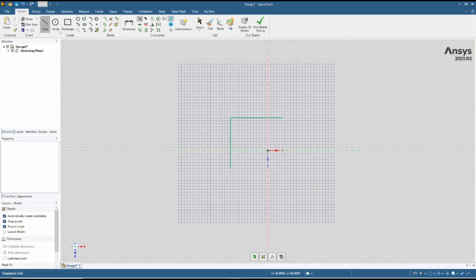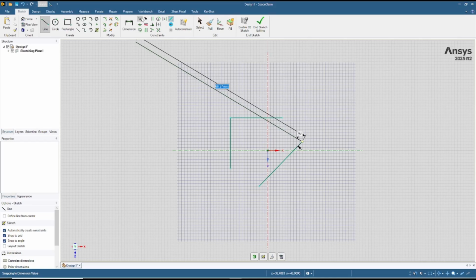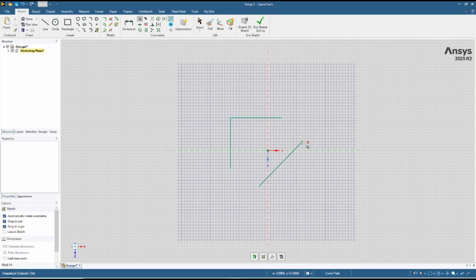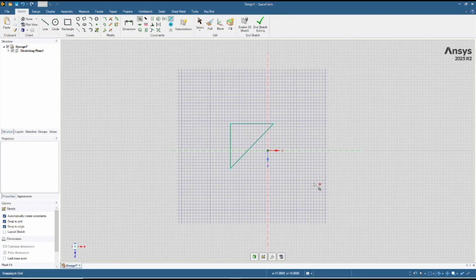So I will create a line again, from this point into here. Now to join, you can use the coincidence constraint. You can select this line into here, and then click again from this point into here.